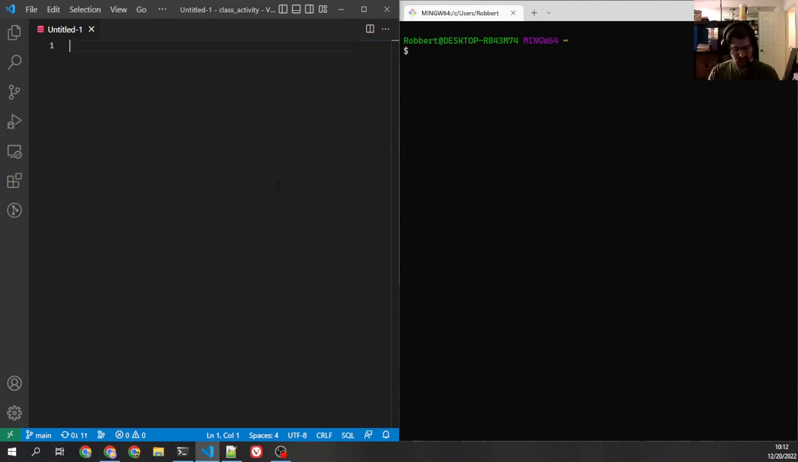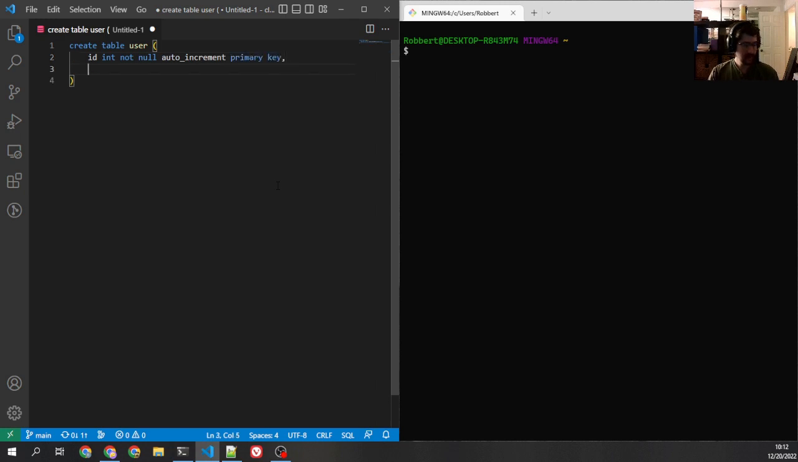So, let's create ourselves a table. Let's call it user. User has an ID. Make it an integer. We'll make it not null. We'll make it auto increment and primary key. So this is the standard way of making it so the ID gets set up. You don't have to pass it in. It auto increments, etc. We'll just give a name here. We're going to make it a varchar and put 50.